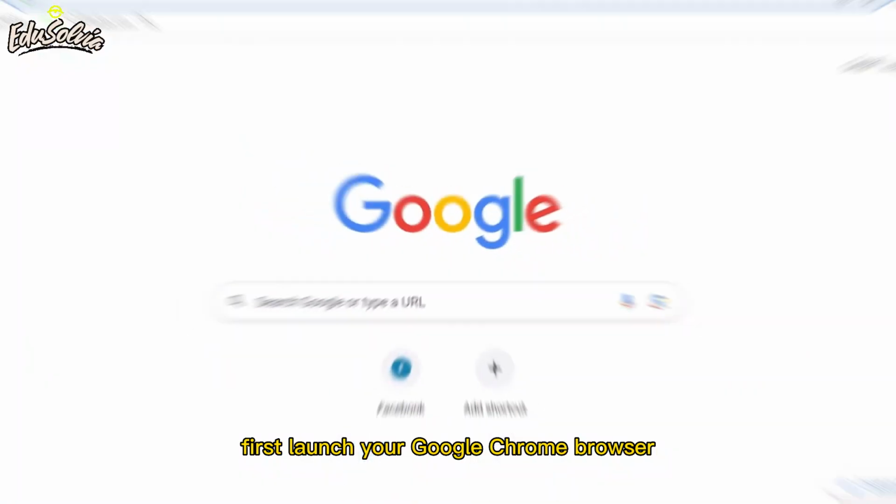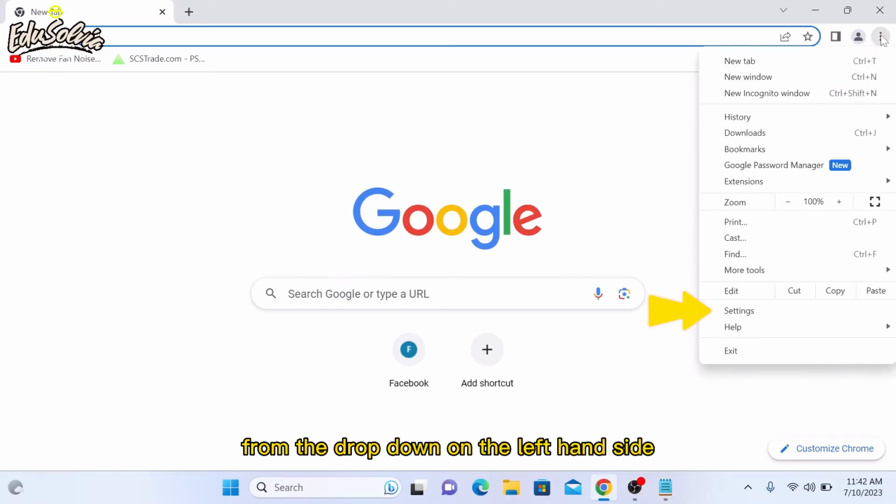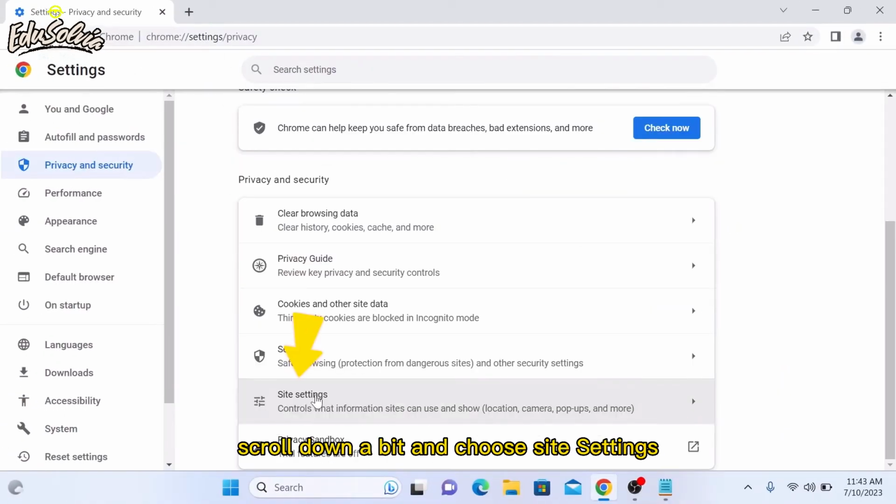First, launch your Google Chrome browser. Now, head to the top right corner and click on the three dots menu. Next, select Settings from the drop-down on the left-hand side. Go to Privacy and Security. Scroll down a bit and choose Site Settings.